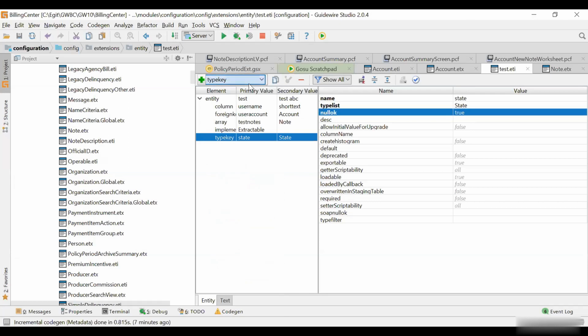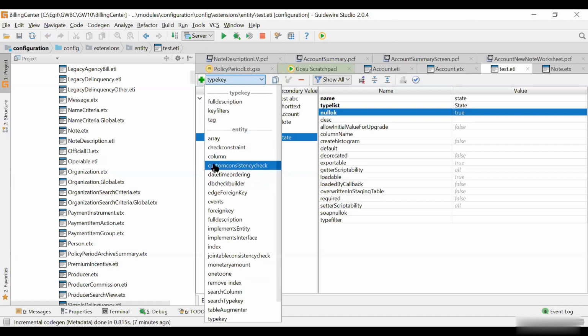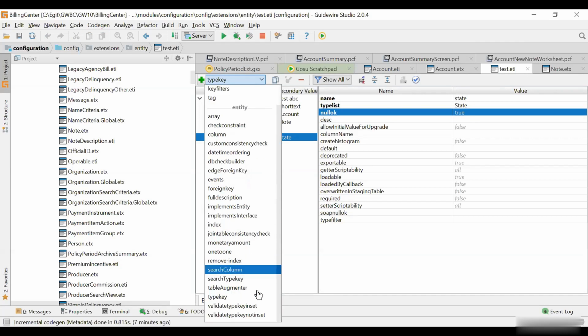The other fields, right? These fields are check constraint, custom consistency check, datetime ordering, DB check builder. These are all Guidewire fields that we will not be using for any of the entities we are creating. These are all internal fields that are added by Guidewire, and we should not use them. Then we should not use jointable, table consistency check. Then validate type key insert, validate type key not insert. We should not use these kinds of fields in an entity.